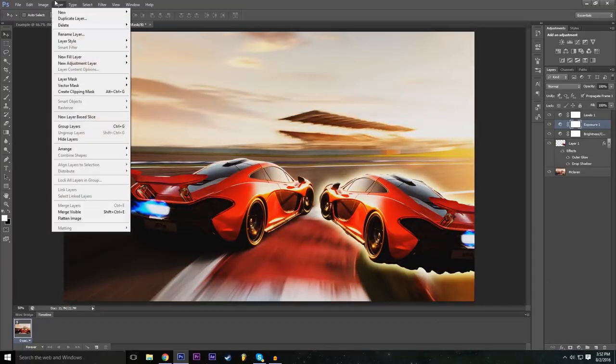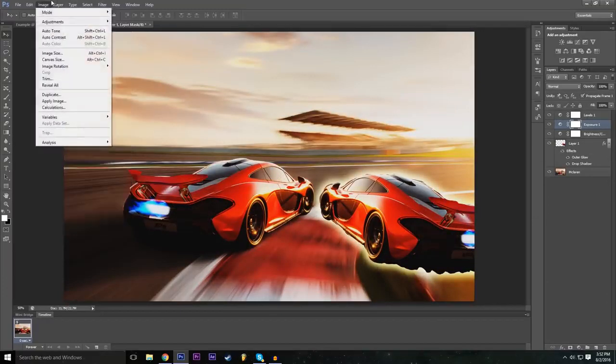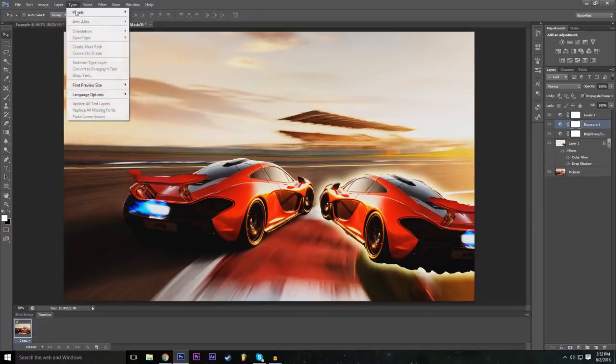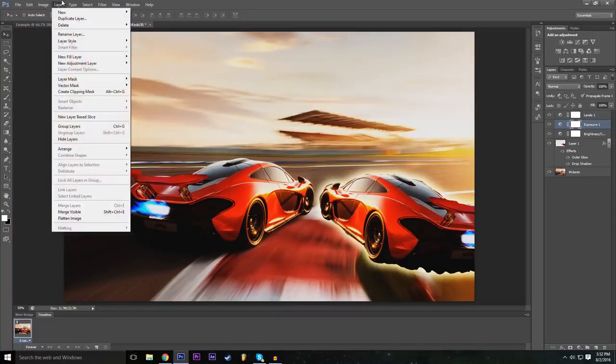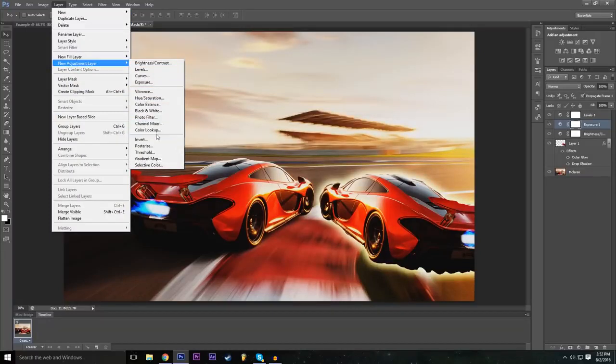So let's add one more just for the sake of showing you guys how all this works. It's all the same concept. You just have to tweak it and then play with all these settings, everything, just to get the perfect look of the project that you want. So let's go to layer, new adjustment layer, and then let's add, let's see, color lookup.